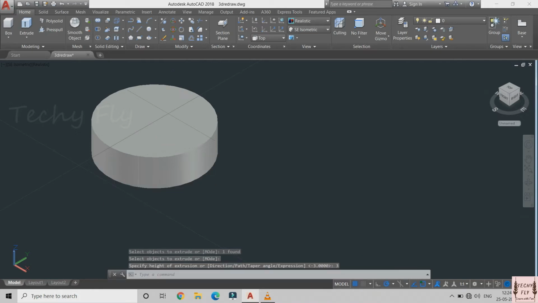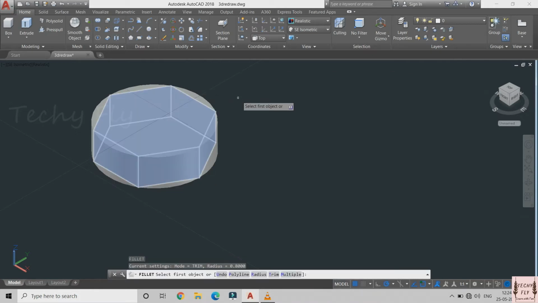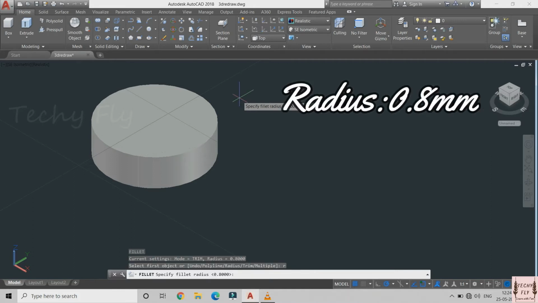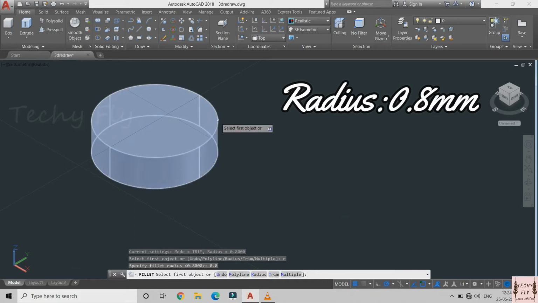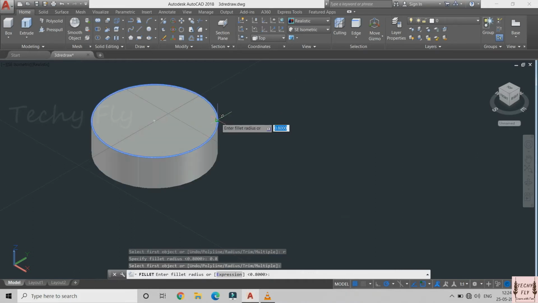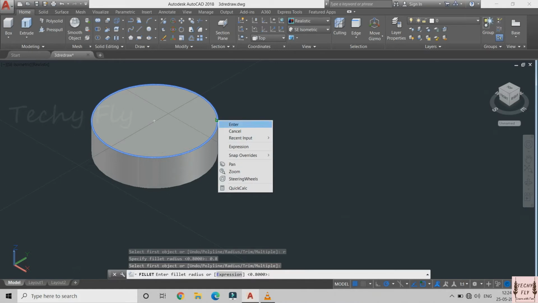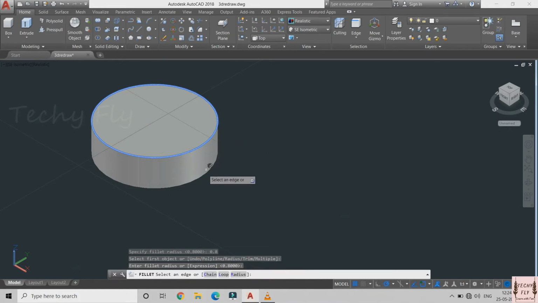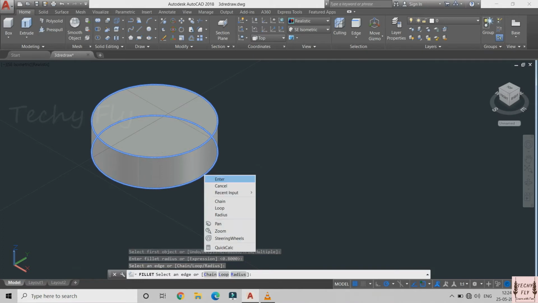Now apply fillet command to give some rounded shape to edges of the circle. For upper and lower too, I select fillet command F, give radius as 0.8 mm, select upper edge, give right click, then enter. Now select lower edge, press right click in mouse or else in touchpad, then click enter.